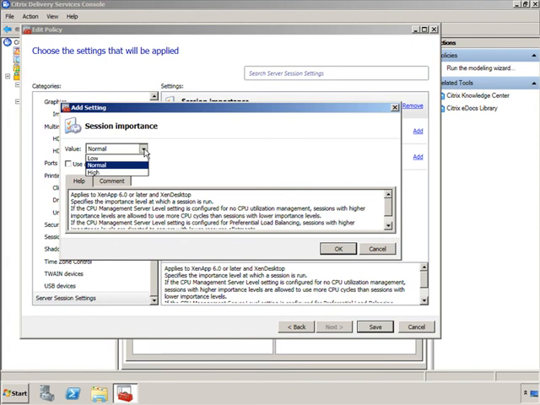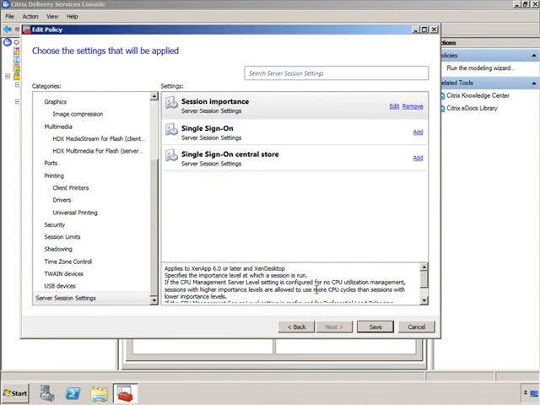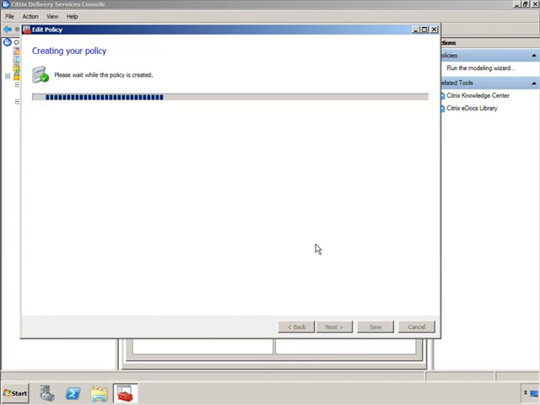Now, this setting will be used in conjunction with the CPU management or the CPU utilization management, and we're going to talk about that in later lessons, but I wanted to show you where you can enable it within the settings. So we click on OK here. Whew! This was a long lesson. Let's go ahead and save.